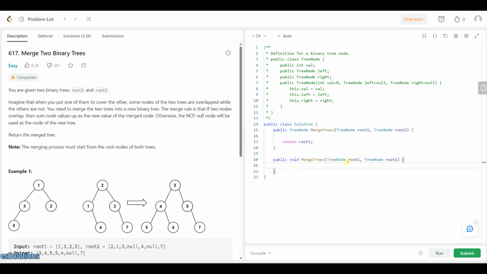So in that case, we have our 4 scenarios. The first scenario, let's say when, for example, our left, so the root on the left is null and the root 2 on the left is not null.